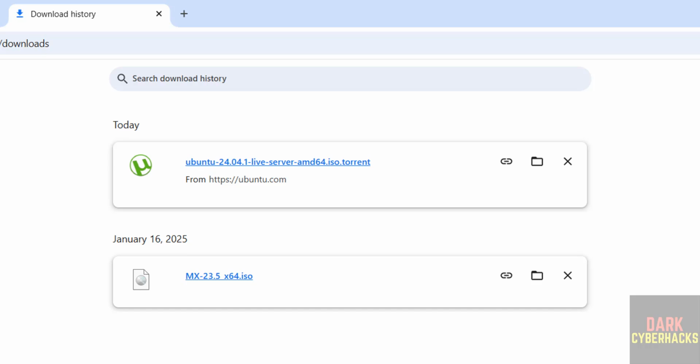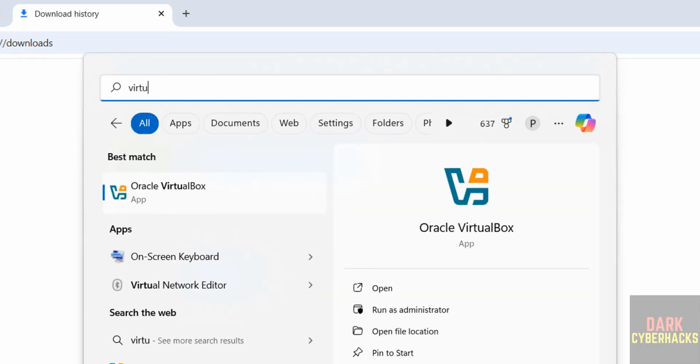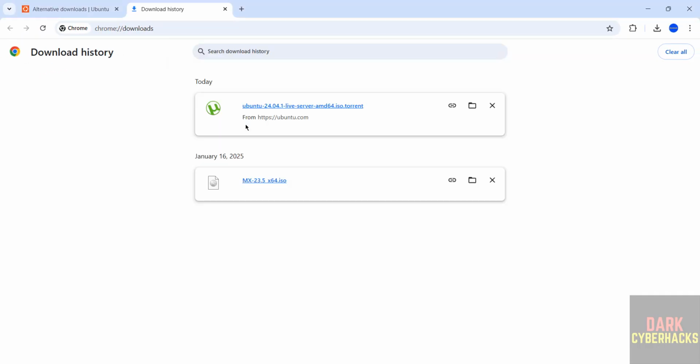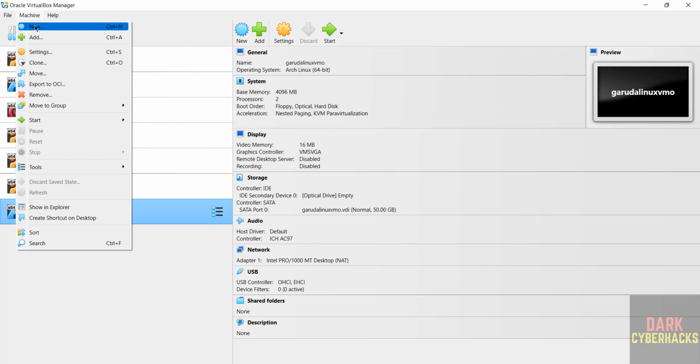Once the download is completed, open Oracle VirtualBox. If you want to install VirtualBox on your machine, there is a link in the video description. You can go through it and install it. Now click on New, or click on Machine and select New. Both are the same to create the virtual machine.